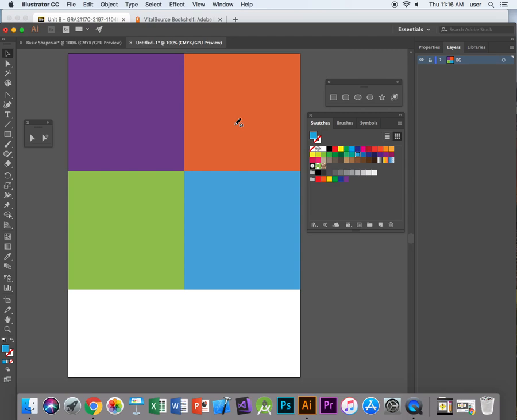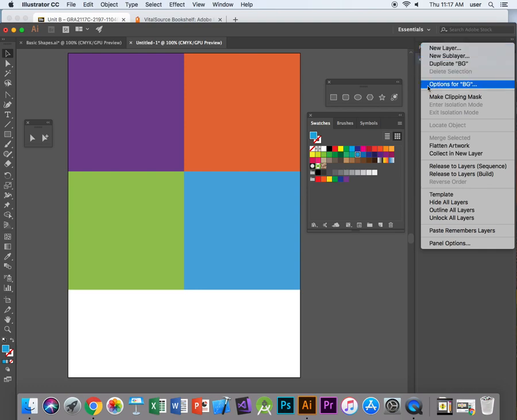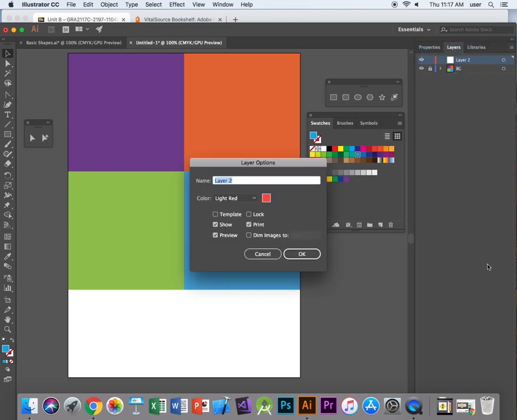We need another layer. So we need to go down to the bottom of that layers palette, or you can go up into the layers options, select new layer, or you can go down at the bottom and type in new layer. So this new layer, we'll call this shapes.